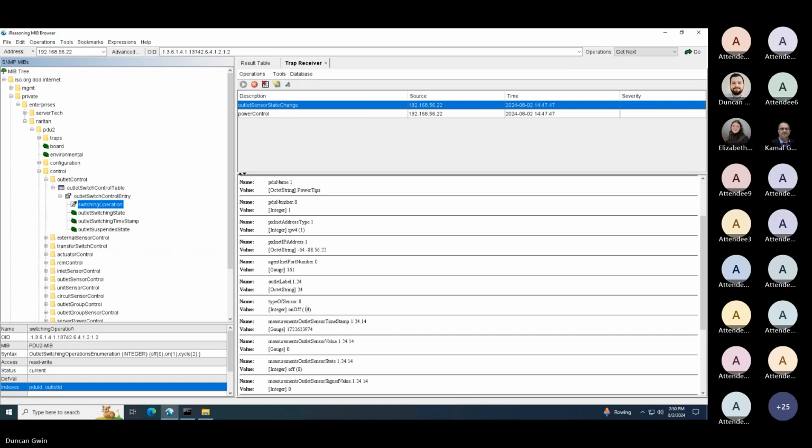Sure. So I've been following along with your demonstration using the iReasoning MIB browser. And whenever I imported the MIB files from the website, I noticed that I had access to that PDU2 folder, but the enterprises folder with Server Tech and Raritan, those were not populated. So I don't know if I need to manually create those or if I did something wrong. Any thoughts on why I have access to my PDU2 folder and I can do my gets through the software, but the enterprises, Server Tech and Raritan, I don't see those?